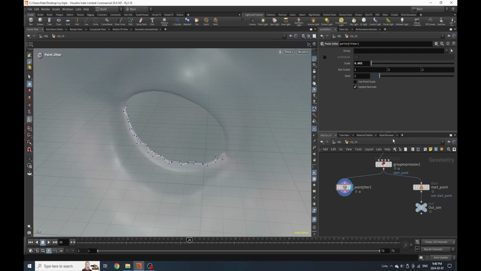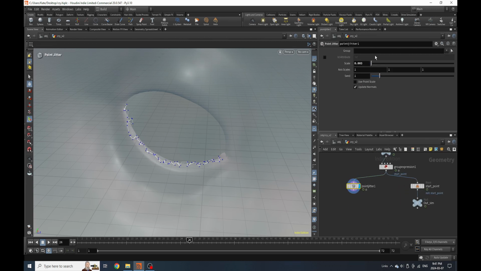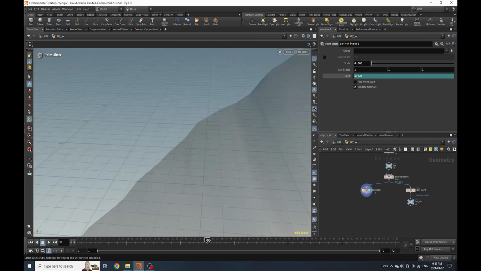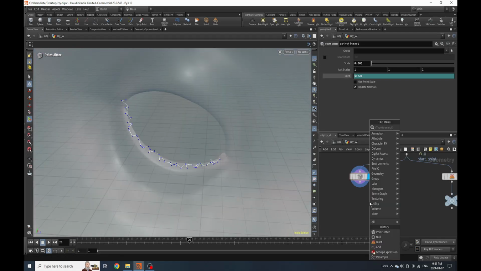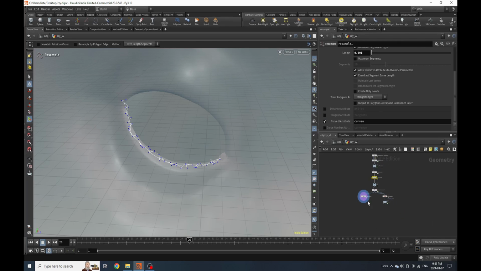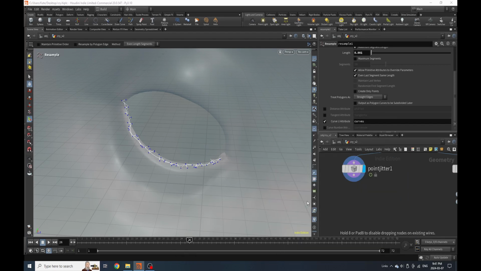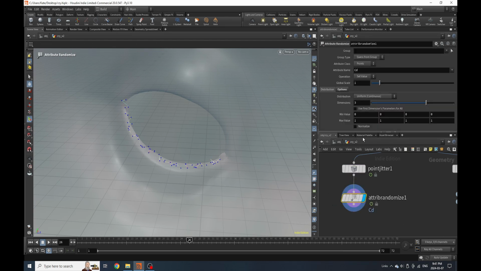So I'm going to do 3. And then I'm also going to go back up to my resample, just turn this back down to 1. And I'm going to go to my seed, $F divided by 23. And now we can see that there's jitter along the eye, and it should be animated now. The other thing I want to do at this point is go to my resample node, and go to curve view. And then after the point jitter, I'm going to add an attribute randomize, and I'm going to add pscale.